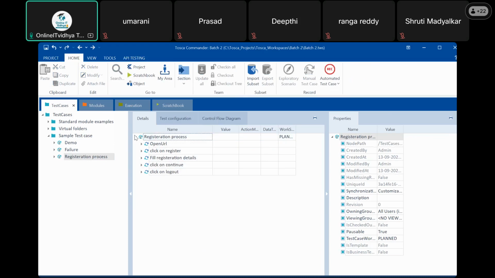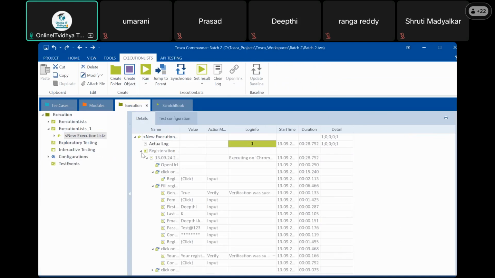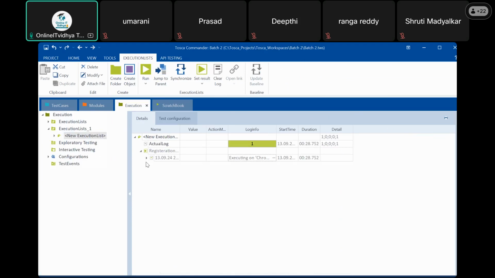The main difference between the scratchbook and execution is that scratchbook results will be temporary. If I run another test case, the previous test case results won't be available in the scratchbook. Scratchbook is for temporary purposes. Okay, it is for trial and error purposes only. But in execution, however many times you execute this test case, all those logs will be available here.